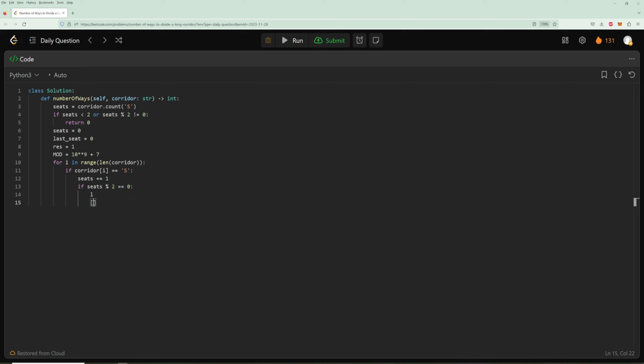Because if we have seat, some gap, seat, for every even seat, we want to record its index, and then when we get the odd seat, that's when we want to look at the gap. So if it's even, let's record its index. We'll say last seat equals i. This is the index of the last seat in the group.